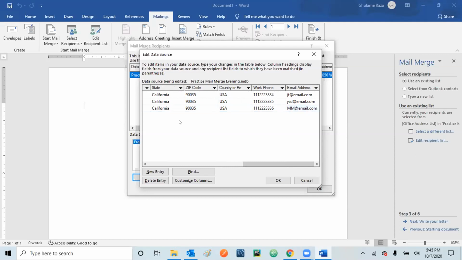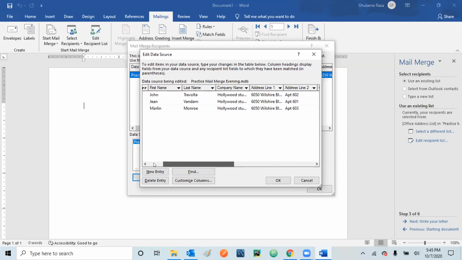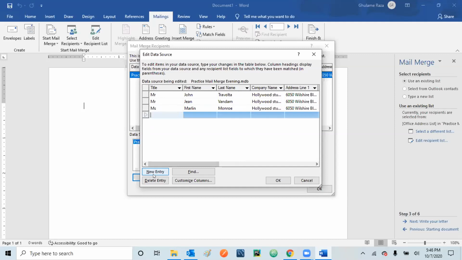By chance, if you click here and you see you are not here, and you don't have the cursor inside this place, you will not be able to go to the next cell. You don't have the option available to go to the next cell. If it happens to you, don't get confused. You just need to click the new entry. If you click the new entry, you will get the next row to work with. So let's make one more.